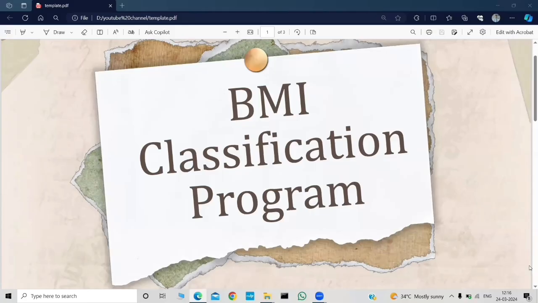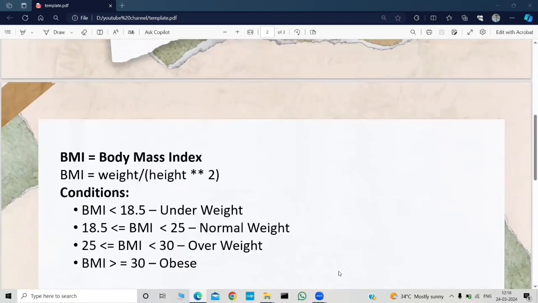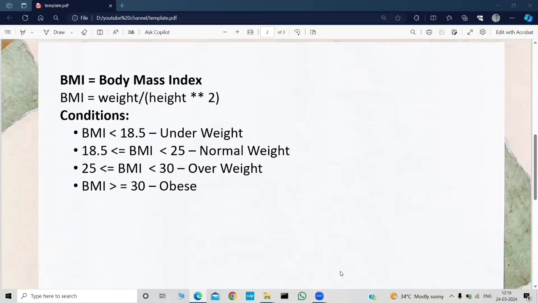In this video, we are going to write a Python program on BMI classification. So what is this BMI classification? In our schooling, we already thought of it, right? So BMI means body mass index. And we also know the formula for BMI was BMI equal to weight by height square. So this is the formula for BMI.